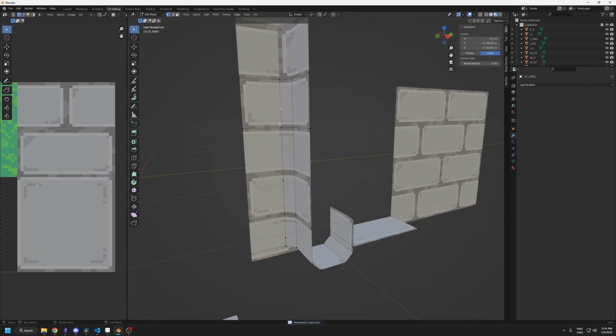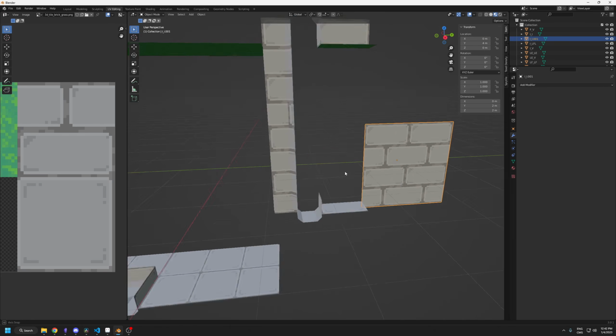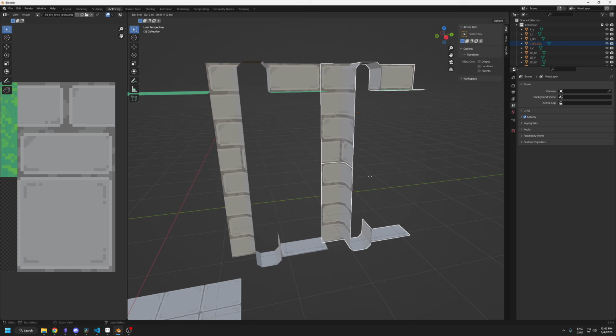Then I'll do the same with the next one. Select it, press G twice, move it down. All right, select all and merge. All right, so pretty good. I'll delete the wall and I'll select those two tiles. I'll duplicate, move them right there.